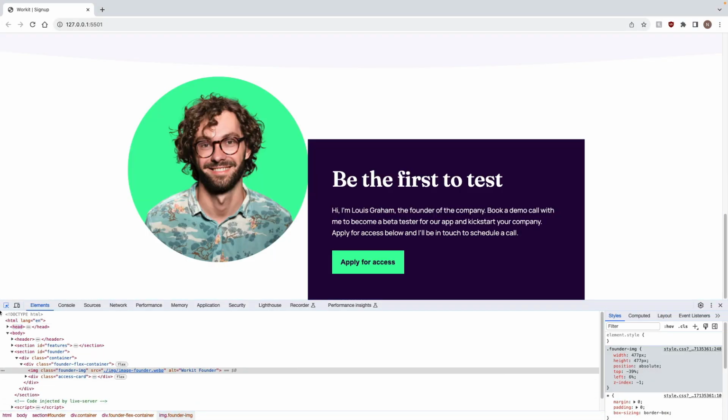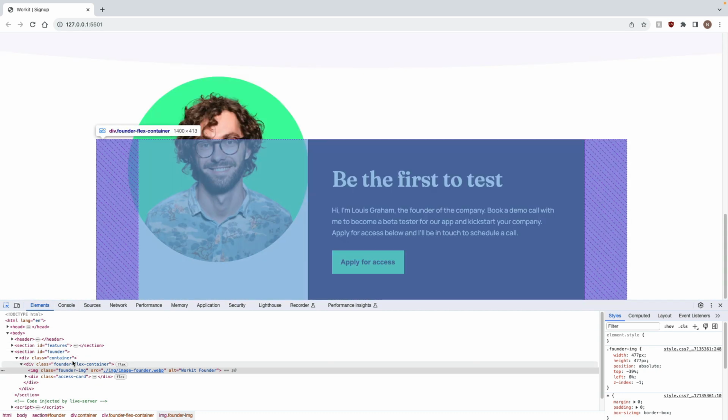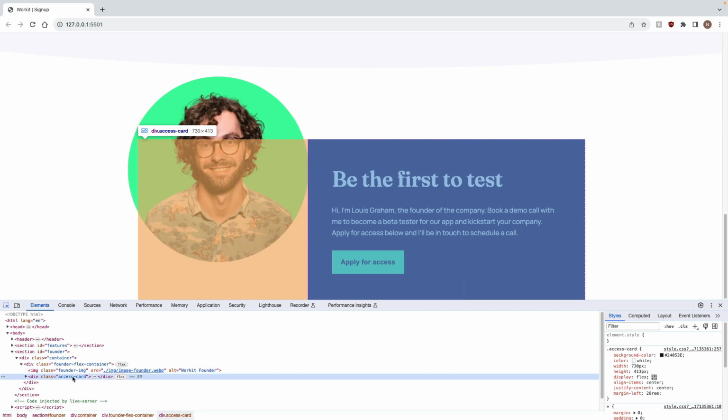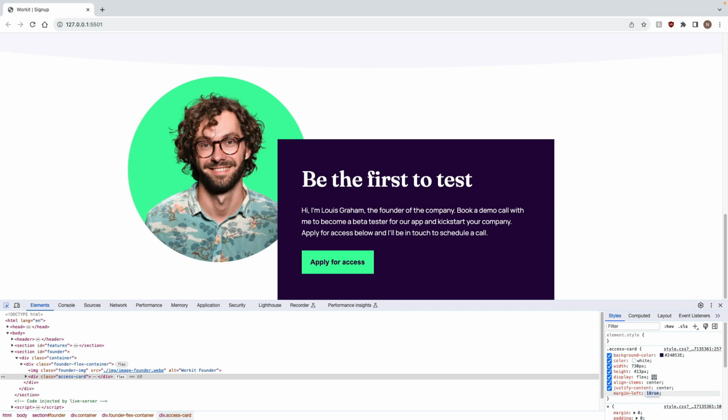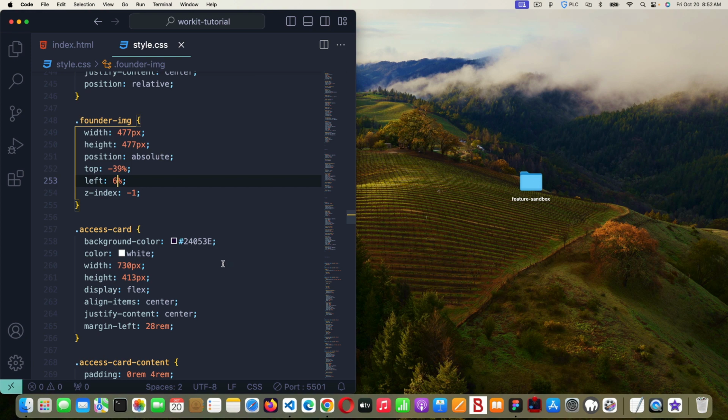All right, so now let's fix our margin left on here so that it's over more. So access card. And let's make this go like here. 18. I think that's more centered. So let's say 18 rem.